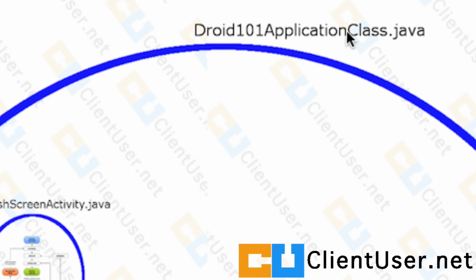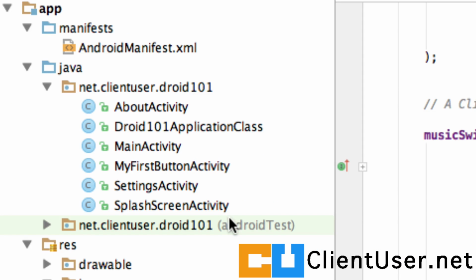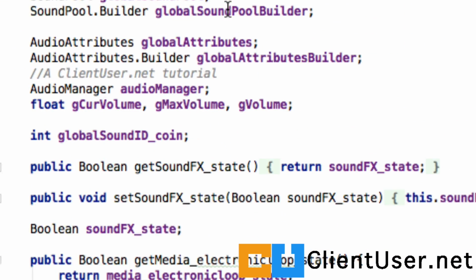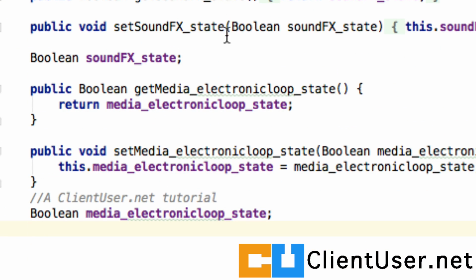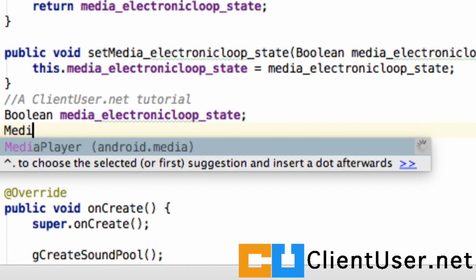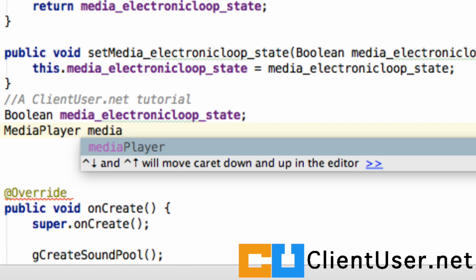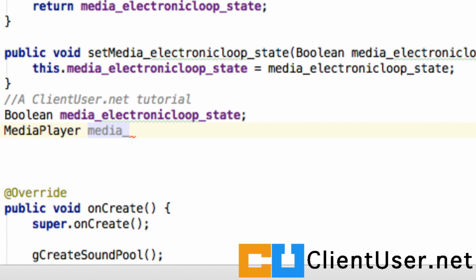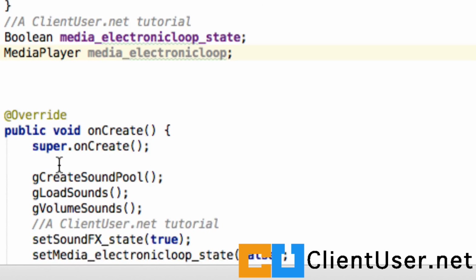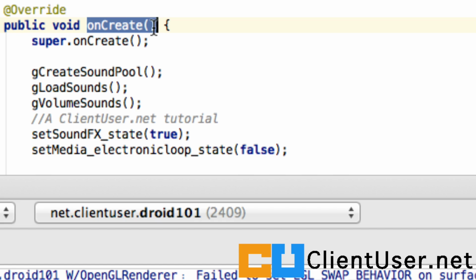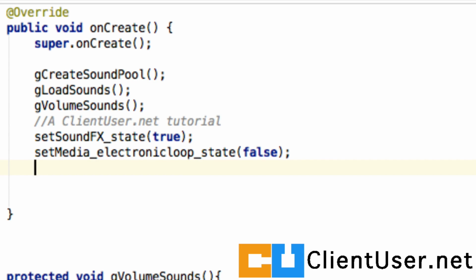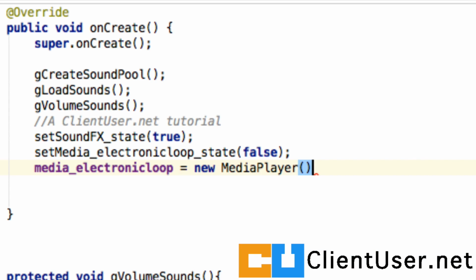So we want to get into the Droid 101 application class. Let's open the Droid 101 application class. If you want to play music in Android, you'll need to use something called a media player. So let's create a media player object. MediaPlayer, I'm going to call it media, and the title of the tune I'm going to use, it's just an electronic loop. You're going to want to create the object. So if we go into the onCreate method for the class, we'll assign an object to media electronic loop, and we'll create a new media player.